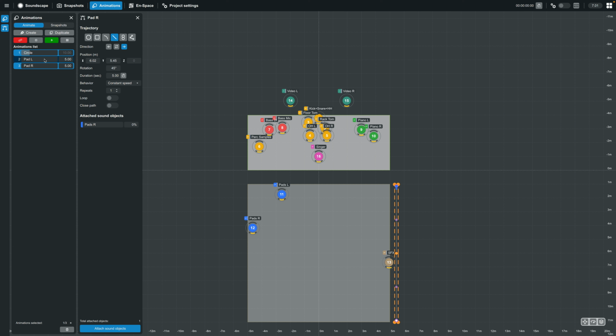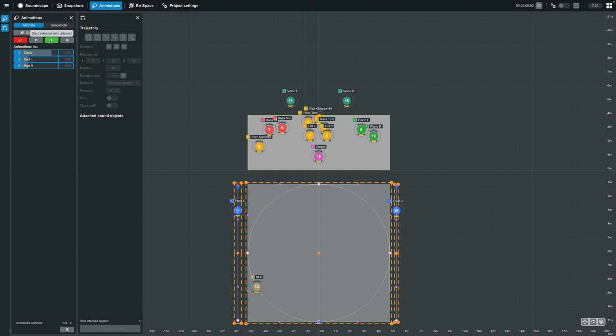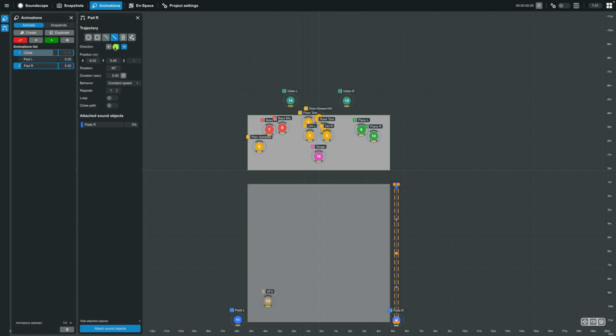Now, when playing all animations by holding Shift and clicking to select all three, I can now play all three animations and see how they look all together. That's great. Now I want to apply a ping pong effect to the pad animations. Now the pads will move from the front of the audience area to the back and then back to the front and stop.